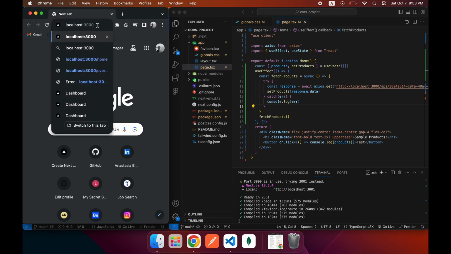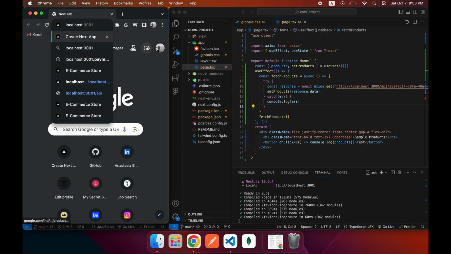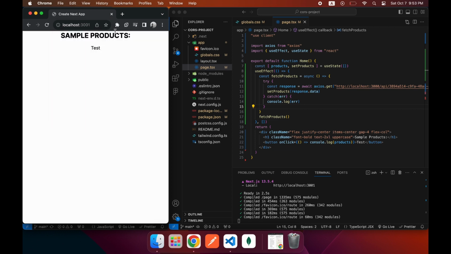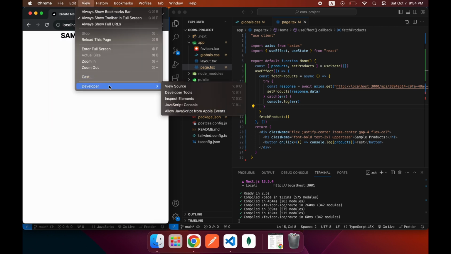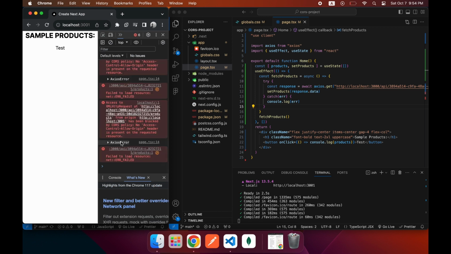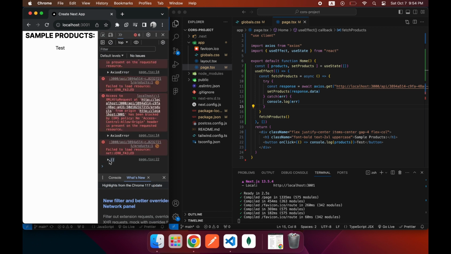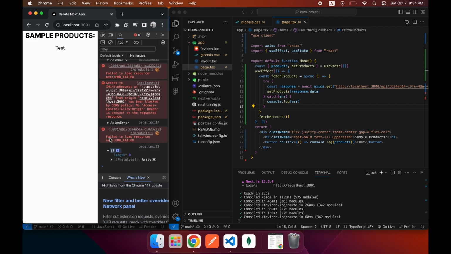So let's go ahead and see what kind of results we're going to get. Of course, we're not going to get anything because of the CORS related issues, and that is exactly what we want. So I'm going to go into my developer console here and click test. Failed to load the resource. And the array is empty. So let's see how we can fix this issue.